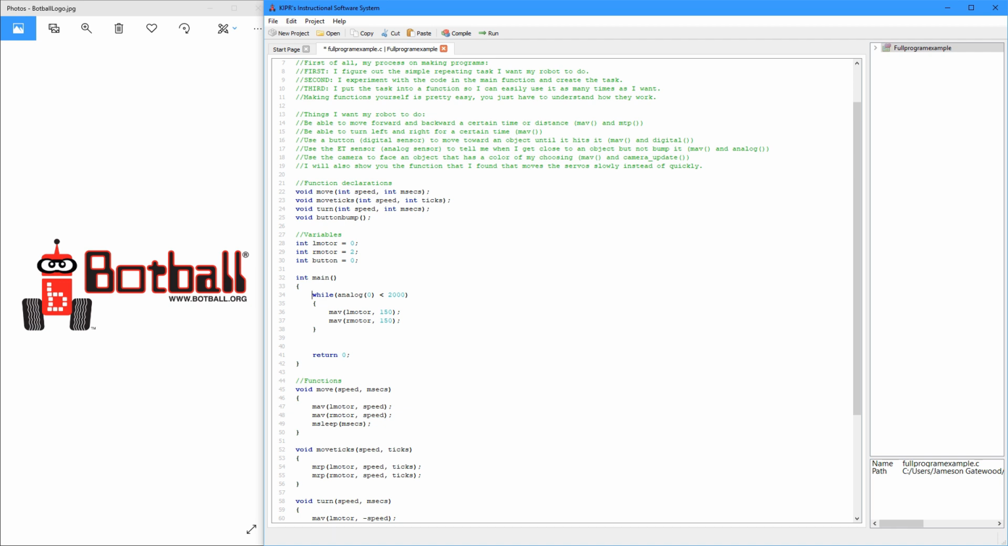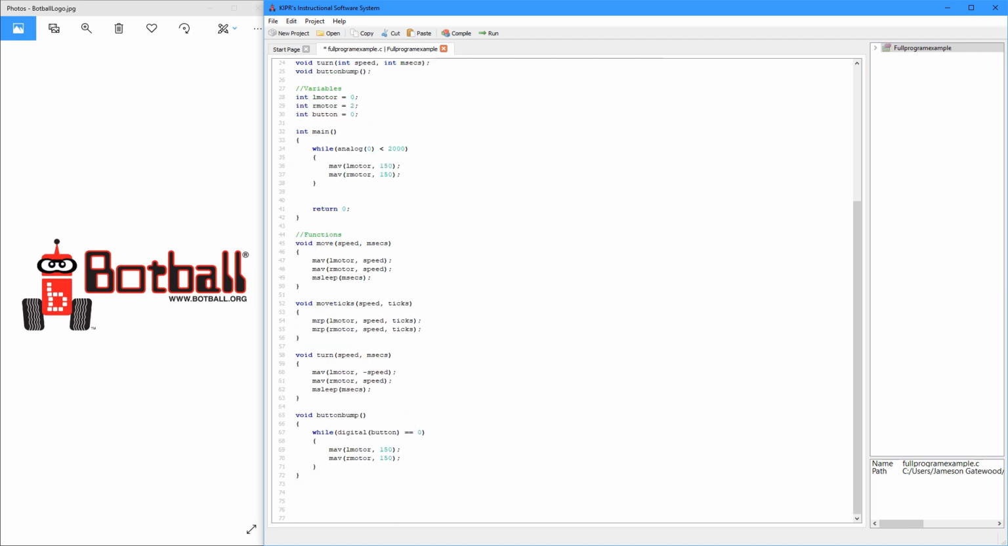So now we have this right here. Let's put it into a function. So we're going to say, I'm going to call it ET detect. That's good enough. Let's see here.